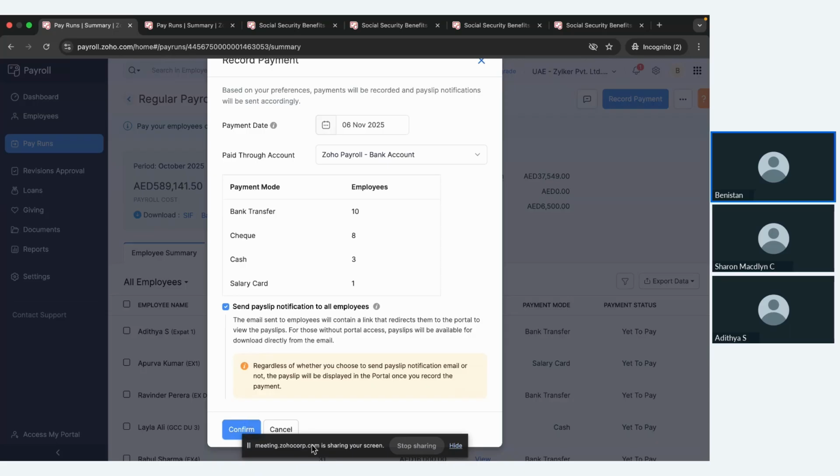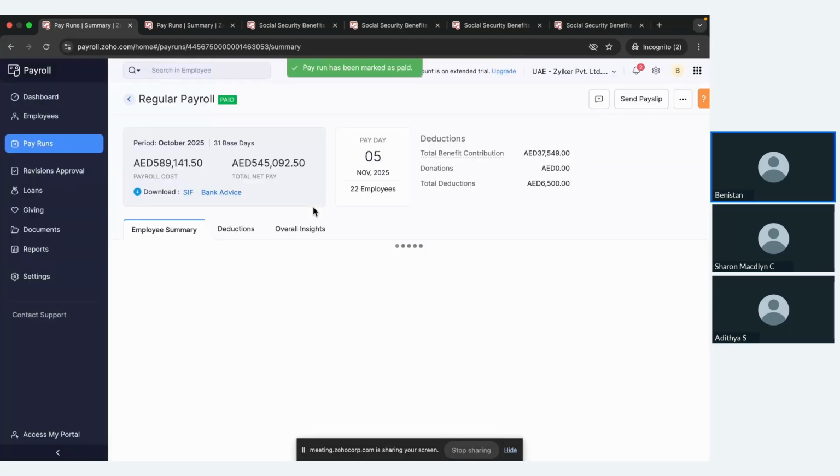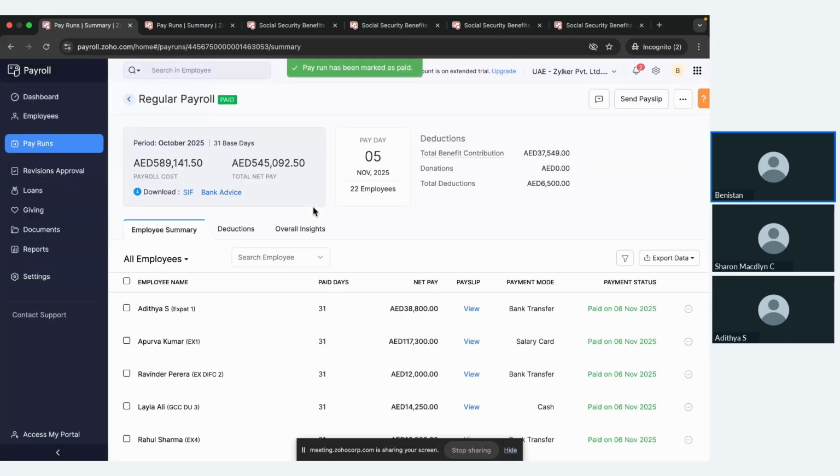Once you confirm, employees will be notified about the pay slips and pay slips will be generated. Also, once it is confirmed, the employees who have the portal access can get an email notification with the link to access the portal and check the payslips. Employees who don't have the portal access will get an attachment of the payslip, and they can download it from the email itself.